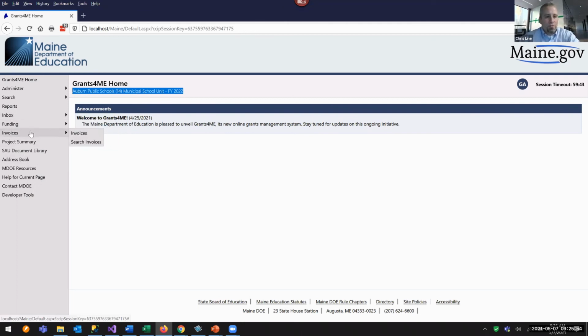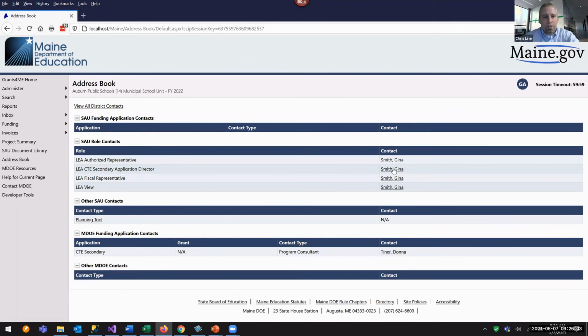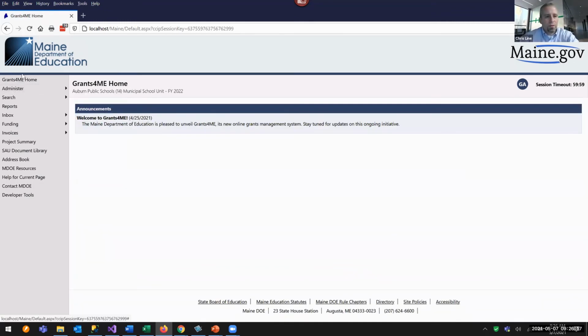So funding and invoices showed up because we know that we want to see those for Auburn. And then we have the address book, which you can see Gina Smith is in here. And obviously we don't have a lot of users in the system yet, so they're not showing up here, but as users are added per district, they would show up in this list. And then I can go back to the home screen. It's always here on the left now, Grants4ME home.